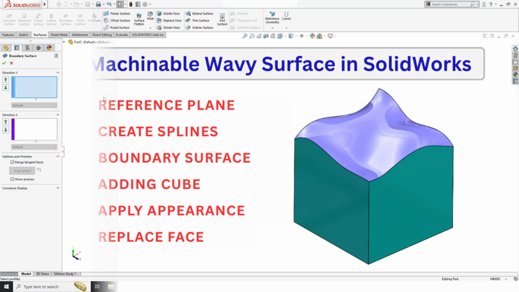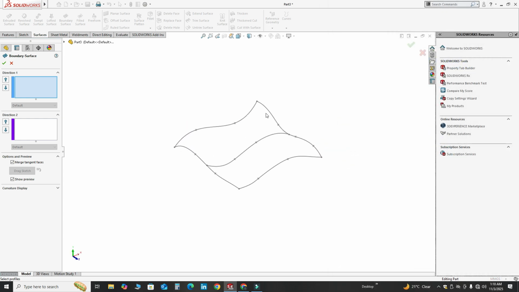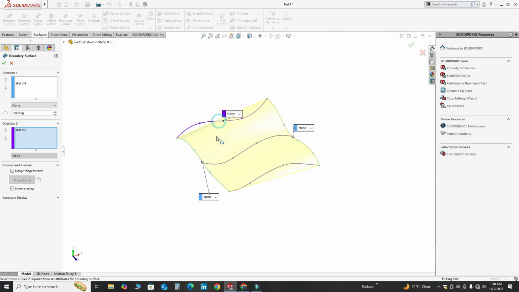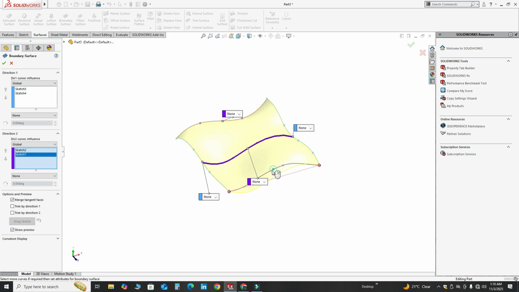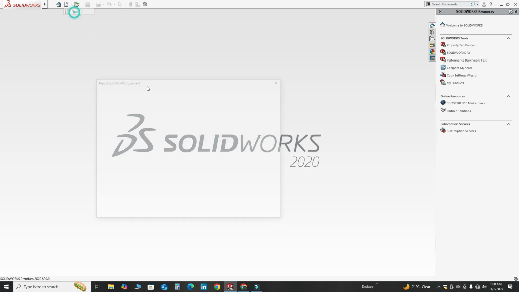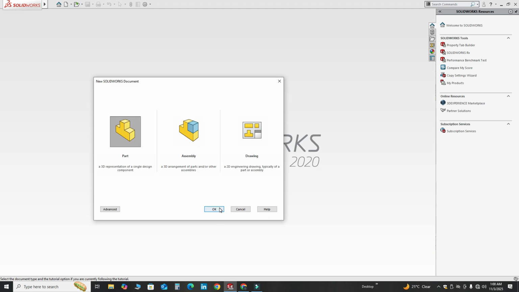This is Engineer Ibrahim Omer, and in this tutorial we will create this wavy kind of a surface in SolidWorks. So let's go to SolidWorks and let's learn this. So here you can see that I am using SolidWorks 2020, but if you are using a below version of SolidWorks or a future version of SolidWorks, you can still follow this tutorial. So let's go to new, select part and select OK.